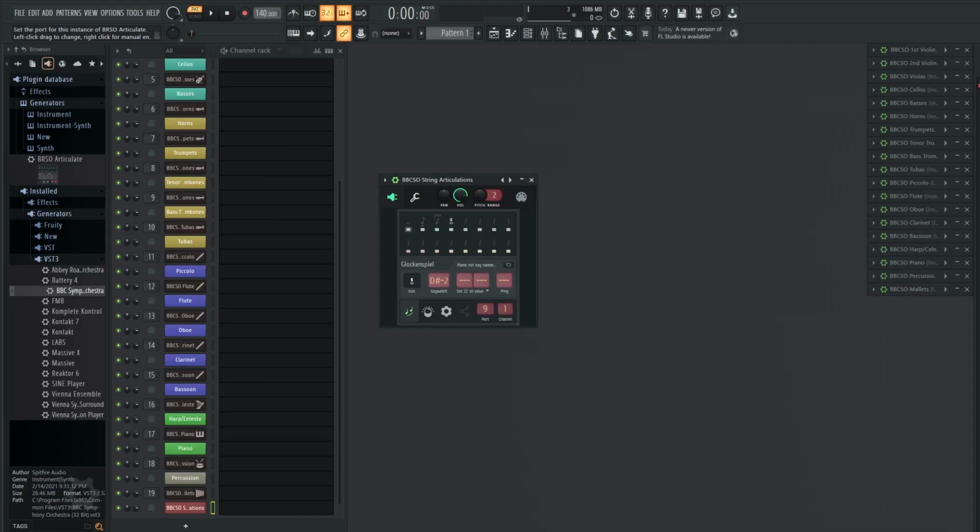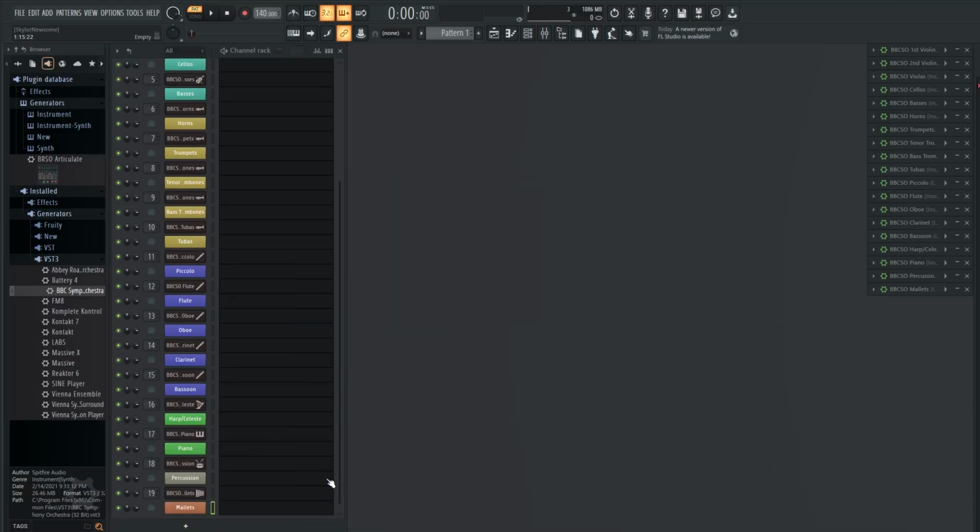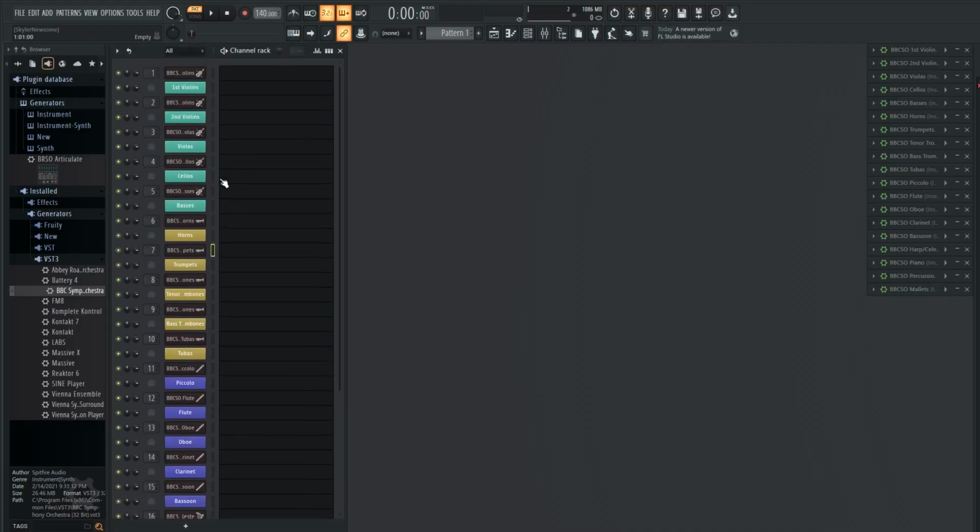After this is done, let's change the BRSO port to 18, give this instance a name and a color, I use orange for mallets, and we are officially finished setting up our channel rack, plugin list, articulations, and piano roll. Thanks for hanging in there for the longest part of this process.